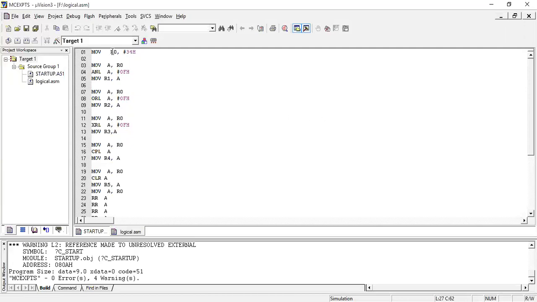Initially R0 is holding the value 34H, which is moved on to the accumulator. So the accumulator is now having the value 34H. The first operation is the AND operation. It has the second value 0FH. So we are going to perform the AND operation between 34H and 0FH, and the result will be stored in the accumulator. Thereafter, the result will be moved from the accumulator to R1. So R1 will have the final result of the AND operation performed between 34H and 0FH.